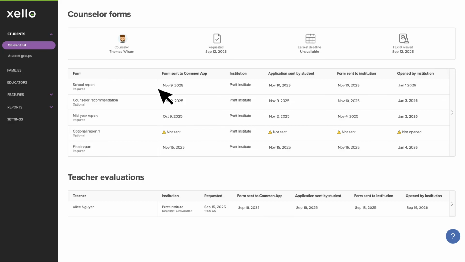The Counselor Forms section shows the list of forms as well as the status timeline from when the form was sent to Common App, when the student sent their application to an institution, and when the form was sent and opened by the institution. The caution icons indicate that action is needed on some forms. Further down the page, we have similar information for the teacher evaluations, including which teacher the student requested.